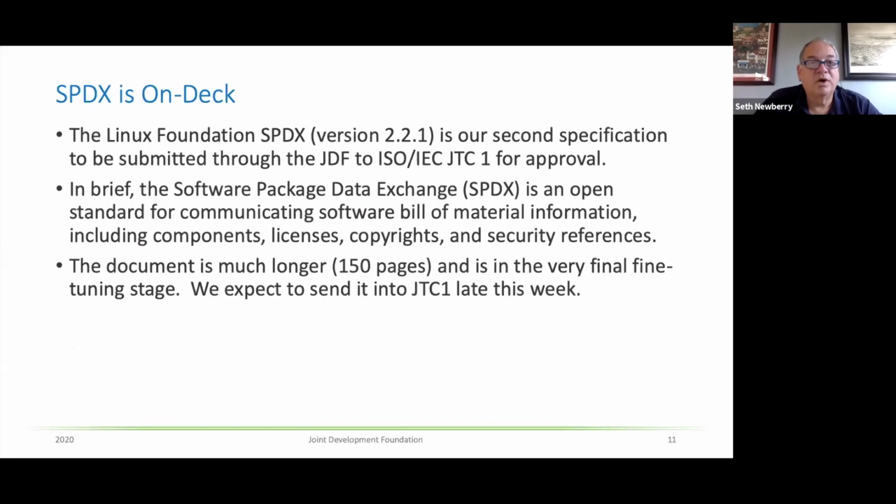So the next one is the SPDX. I mentioned this. So Linux Foundation SPDX version 2.2.1 is our second specification to be submitted through JDF to ISO IEC JTC1.